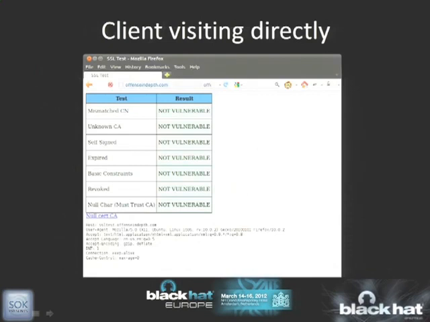So here's an example of visiting the site from Firefox. This is a direct visit. I'm not behind a proxy, so it's not surprising to see that Firefox itself is not vulnerable to any of these issues. And this is an interesting point. This can also be used to test client endpoints, although I'm really intending it for proxies. If you visit it without a proxy, it'll test that client. So if you hit it from a mobile device, you might get some interesting results.